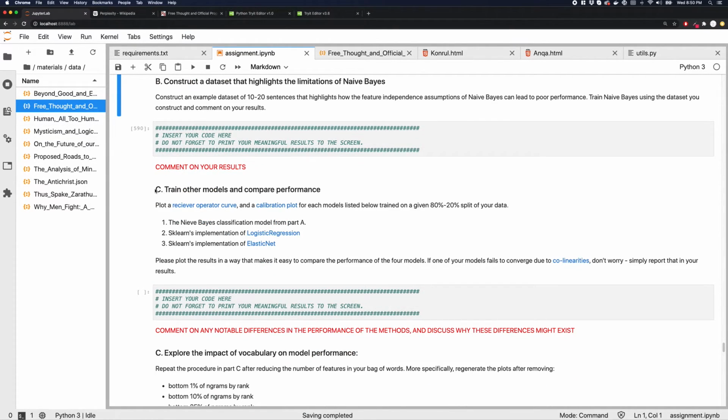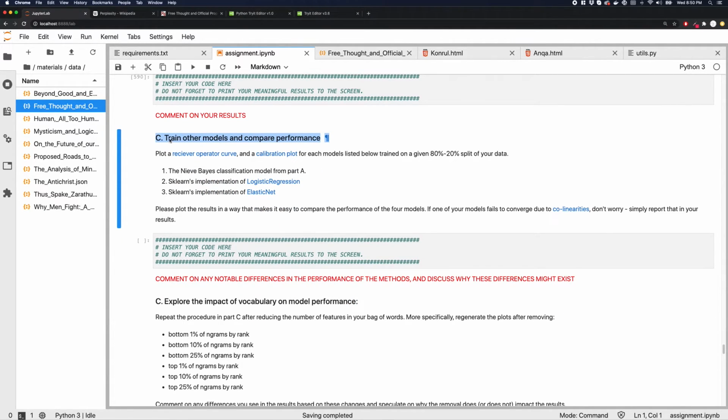Okay, then I want you to train, finally, in this last part, well, it's not quite the last part, other models and compare their performance against naive Bayes. So specifically, I want you to plot a receiver operator curve and a calibration plot for each of the models listed below on a given 80-20 split of your data. So you don't need to do tenfold cross-validation here, just an 80-20 split.